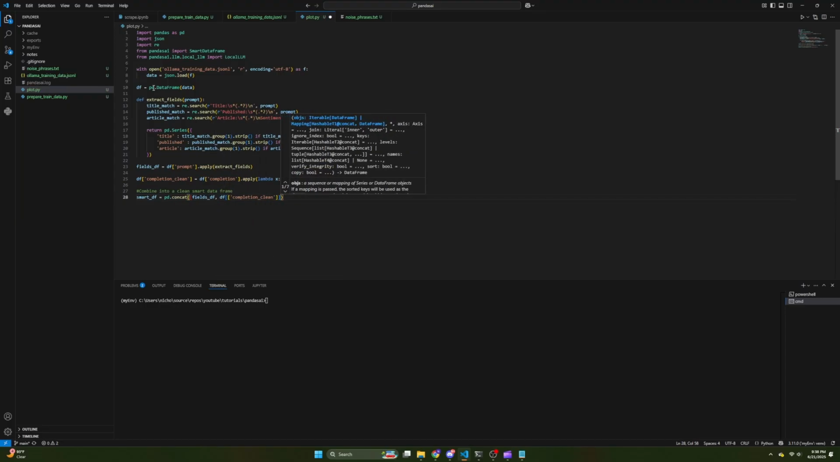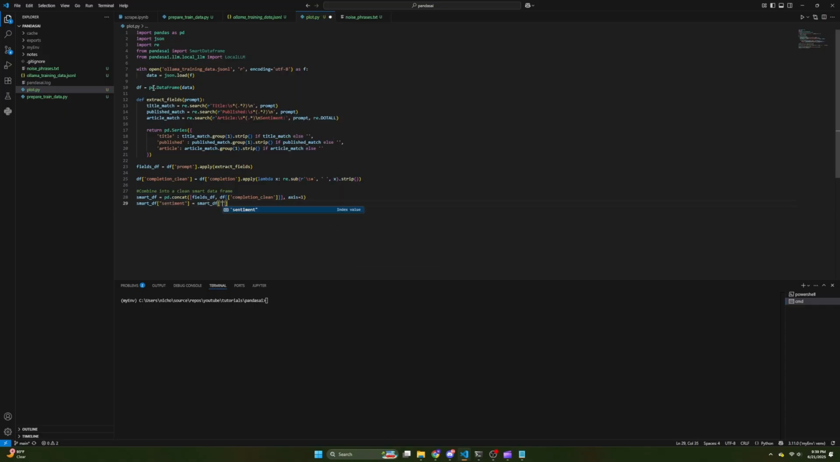We also process the published date. We use pandas to safely convert it into a datetime object, handling any invalid entries along the way. Then, we create a published month column by extracting the year and month. This will let us group articles over time.